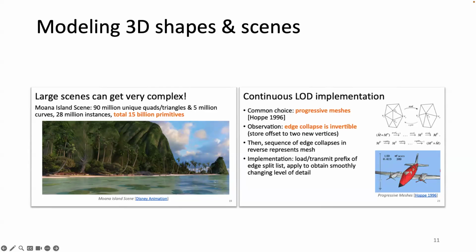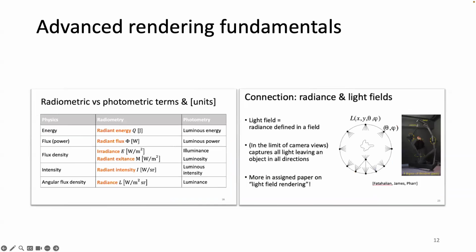You see there an example of an airplane being progressively simplified, and we're producing in this way various levels of detail of that airplane. So this is the first part, which is focused on modeling of complex scenes. After this, the class will focus on introducing some more advanced rendering fundamentals.